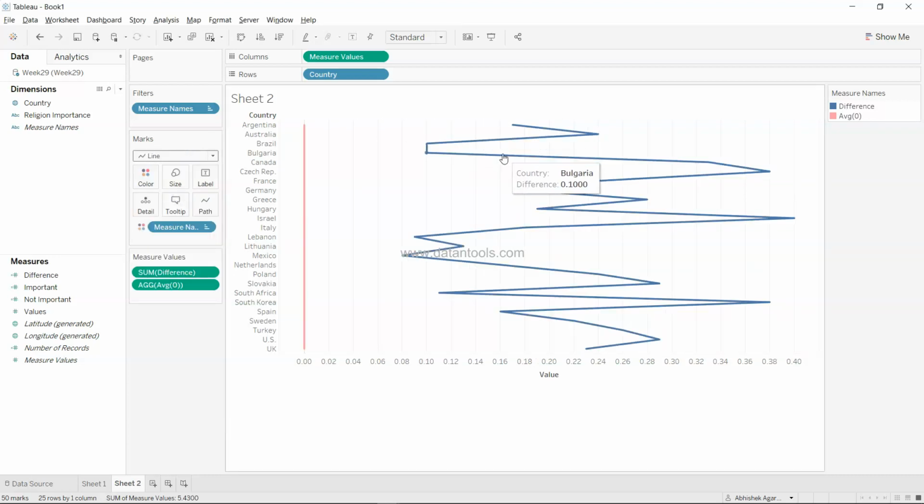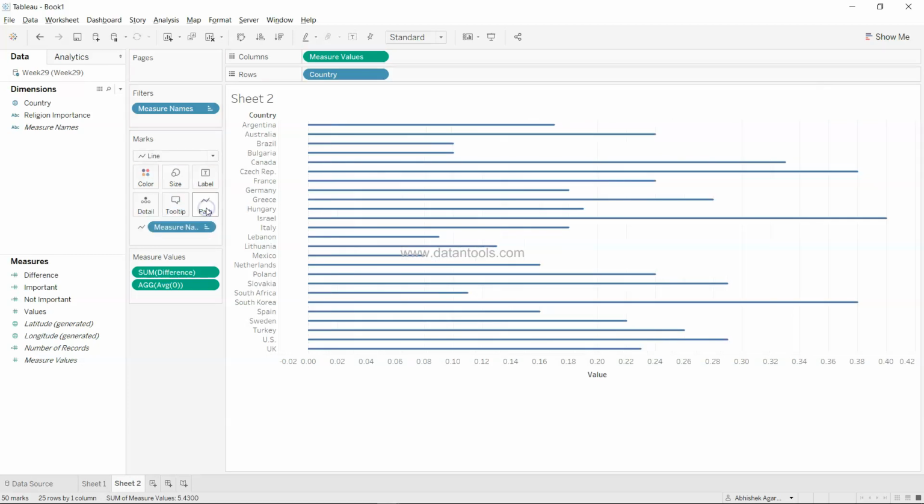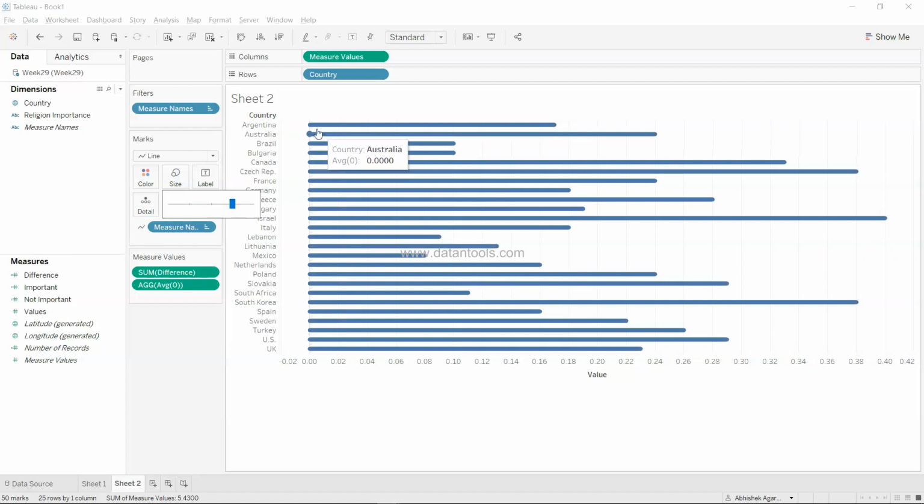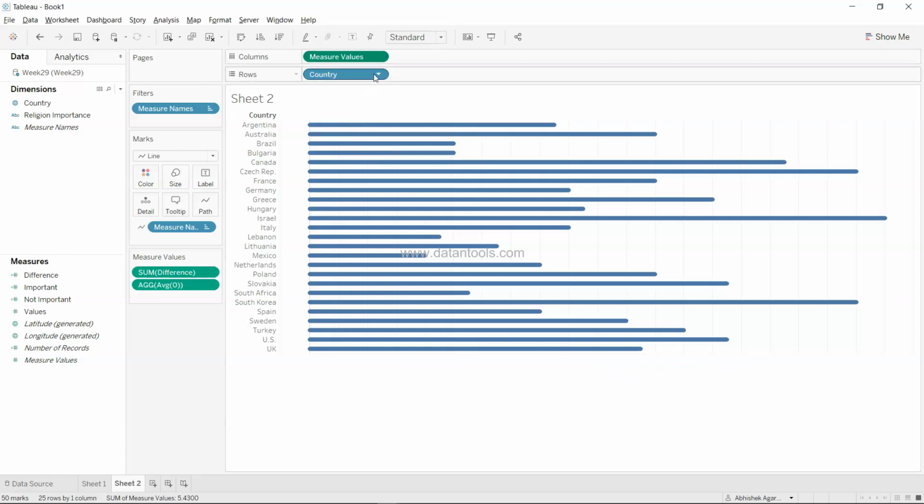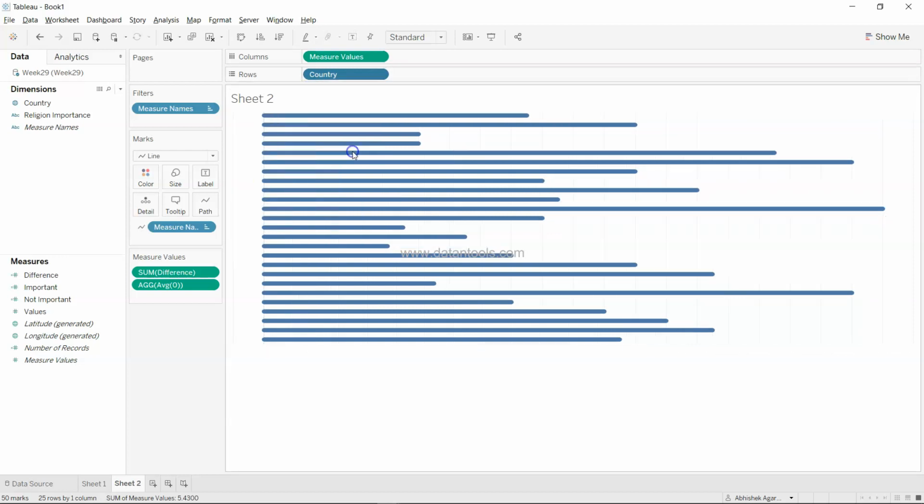So now the line chart is here, but we will put the measure names over here on the path. As soon as we put this on the path, and if I increase the size a little bit, you will see that now you have the soft edges both on the left and the right hand side. Now we are pretty much there. So what I'll do is remove this by unchecking the show header.